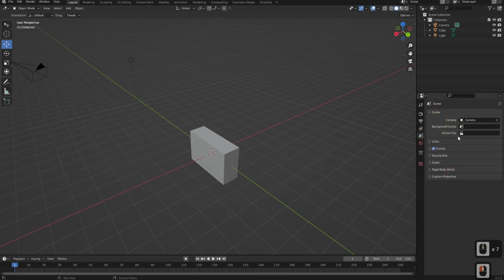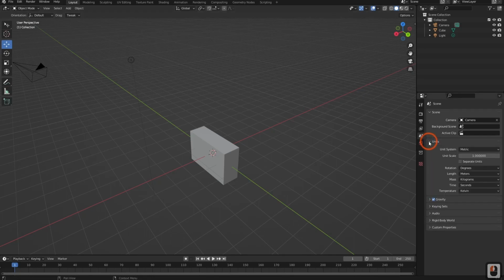Right here is your scene information. Again, most of this is not useful, although if you are doing some architecture development stuff, the default size of one of these squares in Blender is 1 meter. So if you are an American or a person that uses imperial measurements, you can come in here to units and change this to imperial, and that can make more sense to you as a person who uses imperial.